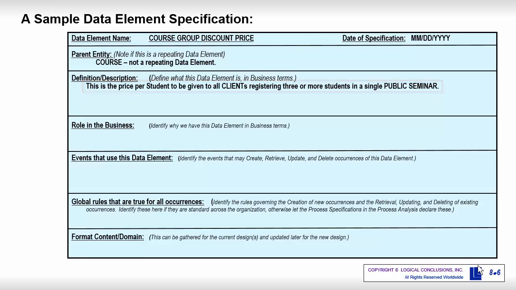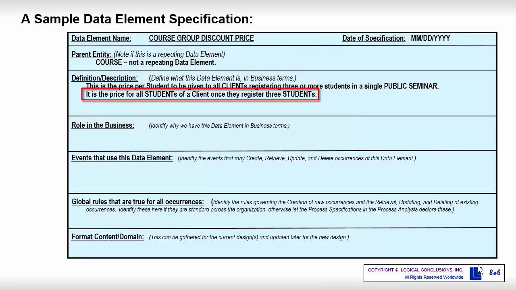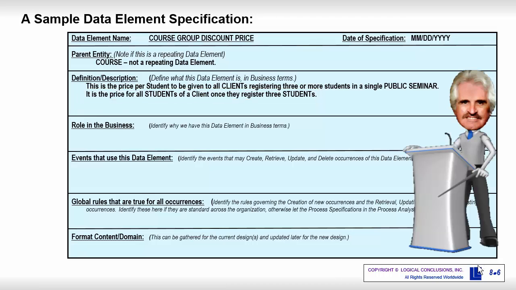public seminar. Then she asked, if a client registered 3 students and then calls up later and adds 1 more student, do they get a discount on that student? I answered, yes, it's the price for all students of a client once they register 3 students. She then asked, do discounts apply to a client who registered the same student in 3 different public seminars at once? I had to think about that one.